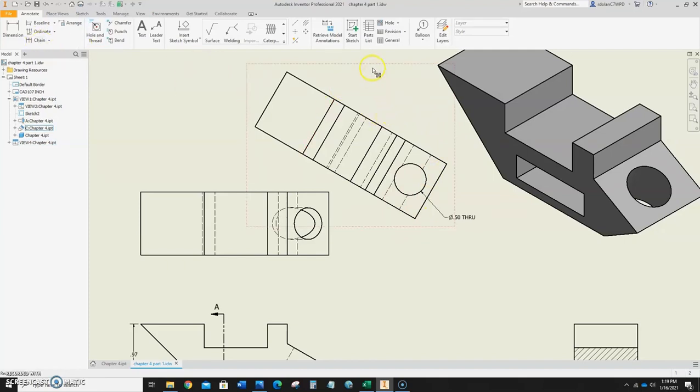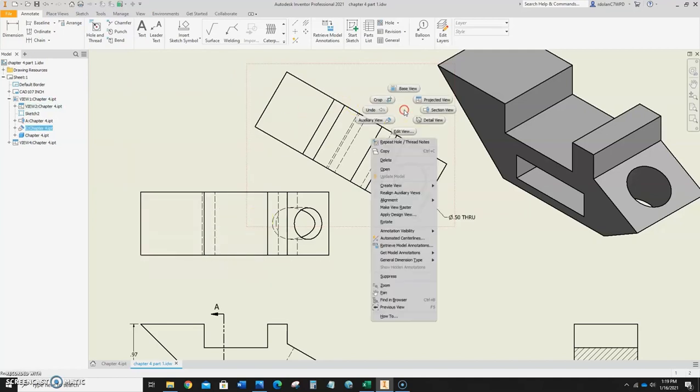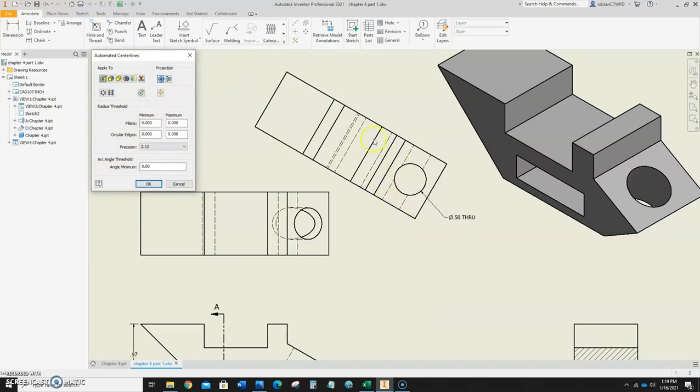Okay, I'm going to highlight my view. I'm going to right click on it, and you'll see down here automated center lines. I'm going to click on automated center lines, and it's going to ask me if I want this kind of center line for the circle or this one for a circle going straight through. So I'm going to pick the round circle.